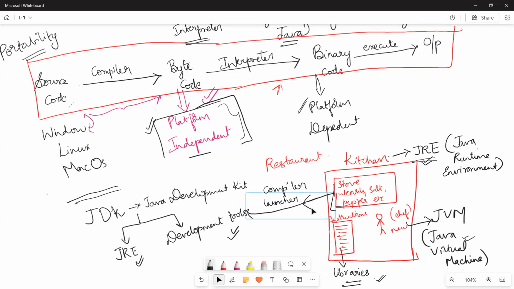So from the next video, we're gonna install our JDK and we're gonna see how to keep it in the path, and we will be executing our first Hello World program.